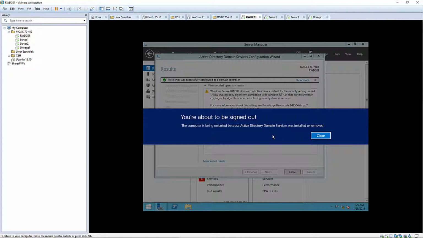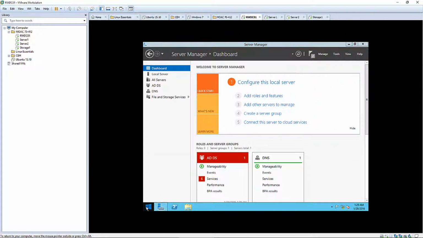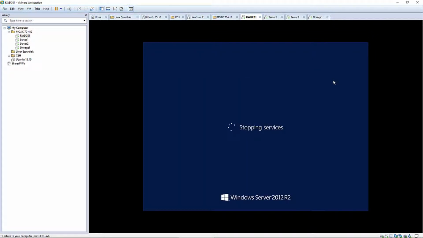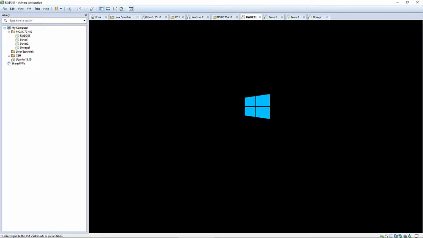The installation just took a few seconds, and it does want us to restart. So I'm going to let it restart. And now our Active Directory has been installed. One of the next things we're going to do is set up our DHCP and a software folder.